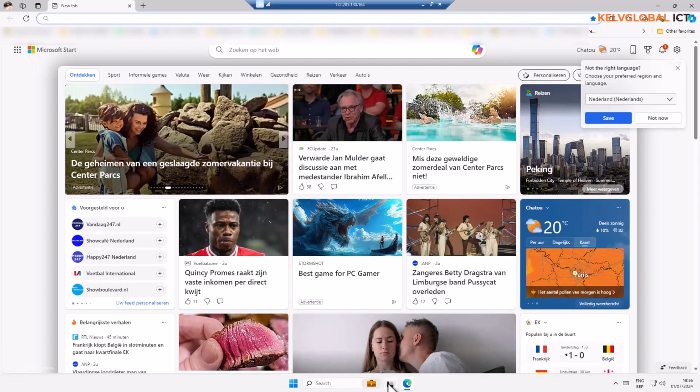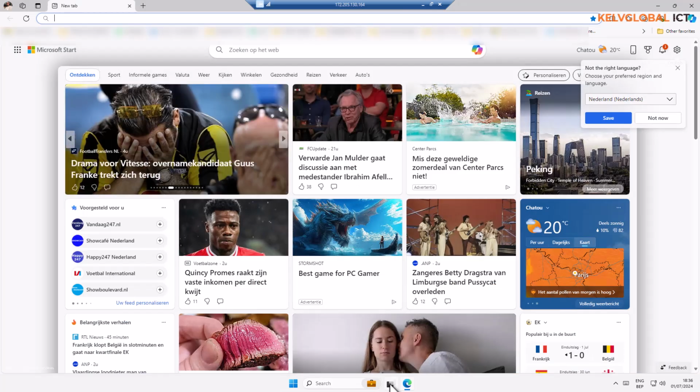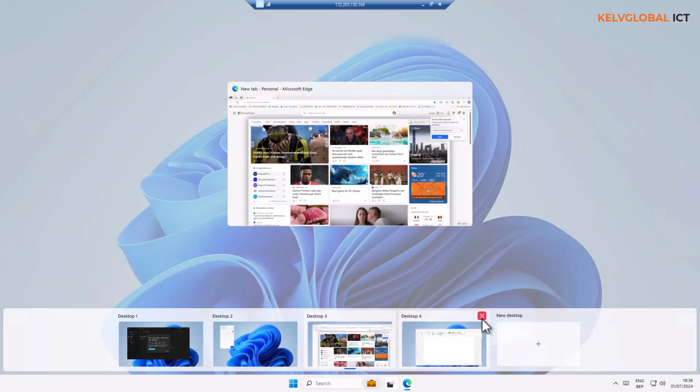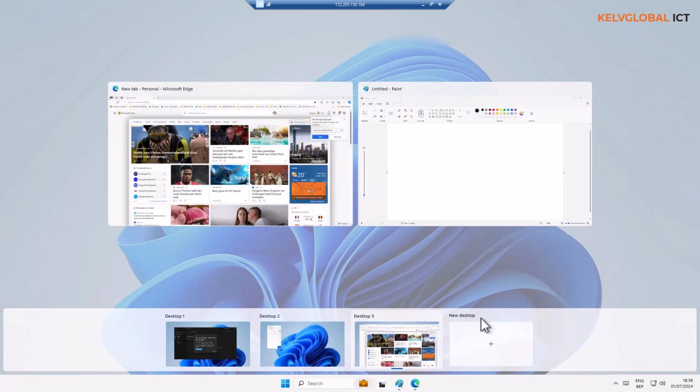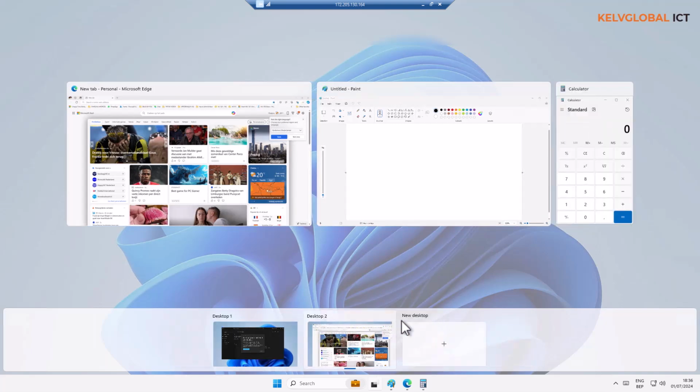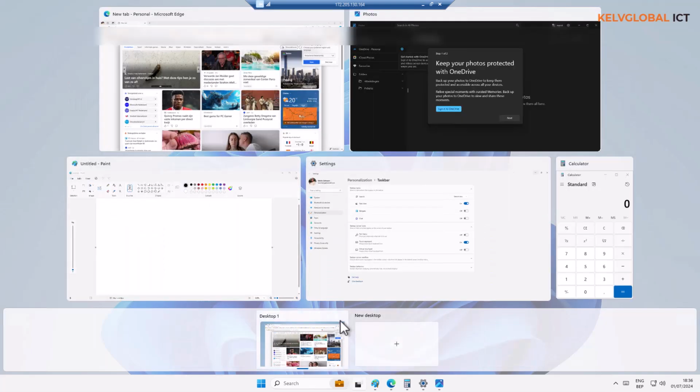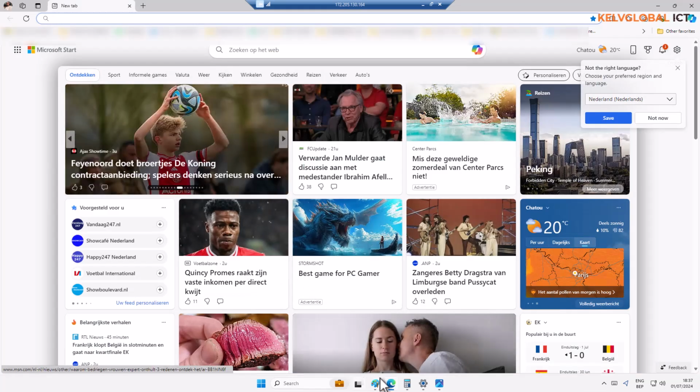To close my different desktops, you just click here. You can see we have the X sign. Just click on it and it's going to close. Click on that and we can click on that as well. So we can close the first desktop screen, which is your standard desktop screen.